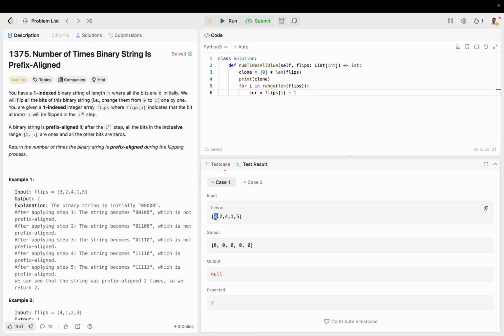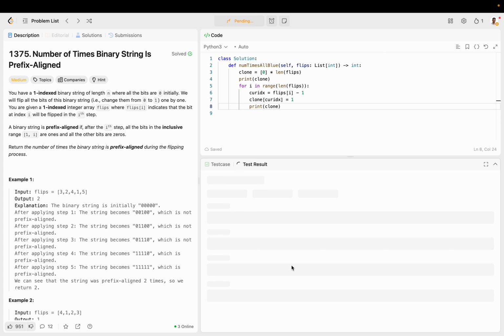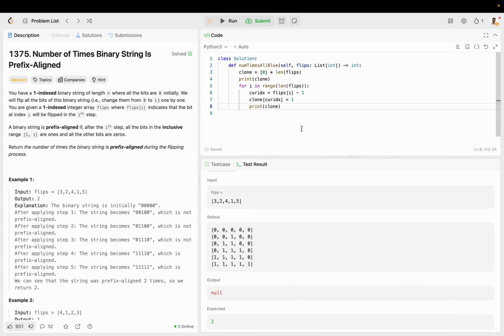So this is confusing because 3 is really supposed to edit index 2. So this is actually your index. So now you're going to do clone of cur index equals 1. Let's print clone so you can see. Okay, so now, 3 is modifying index 2, 2 is modifying index 1, 4 is modifying index 3, 0, 1, 2, 3, 1 is modifying index 0, 5 is modifying index 5, which is the last one, 0, 1, 2, 3, 4, index 4, sorry.